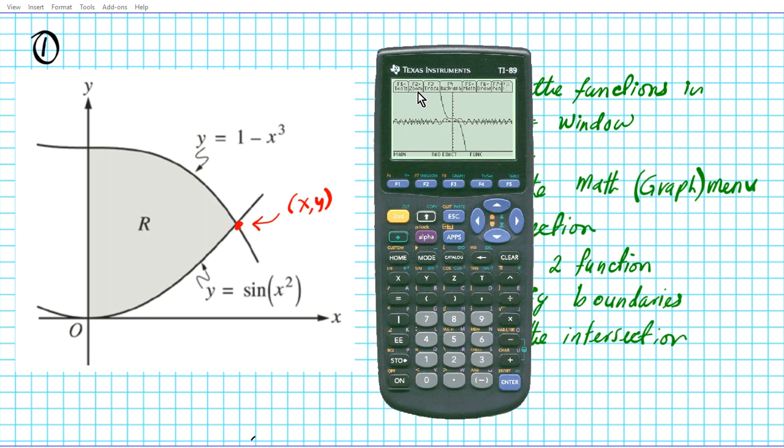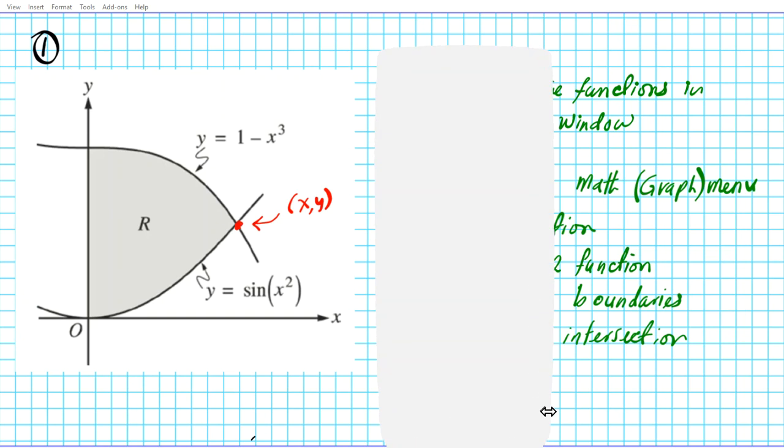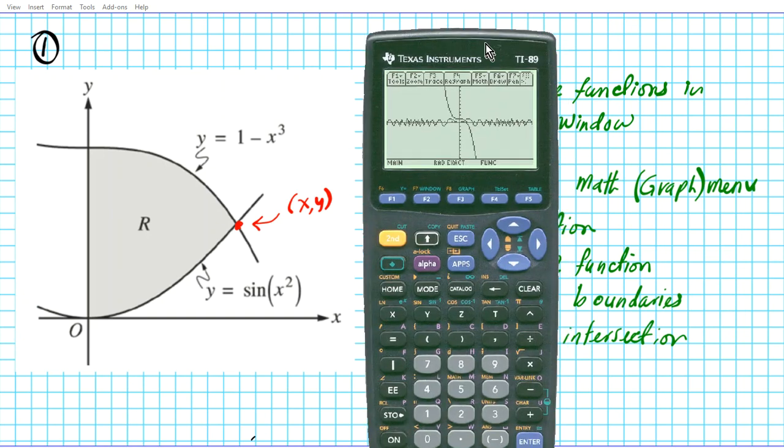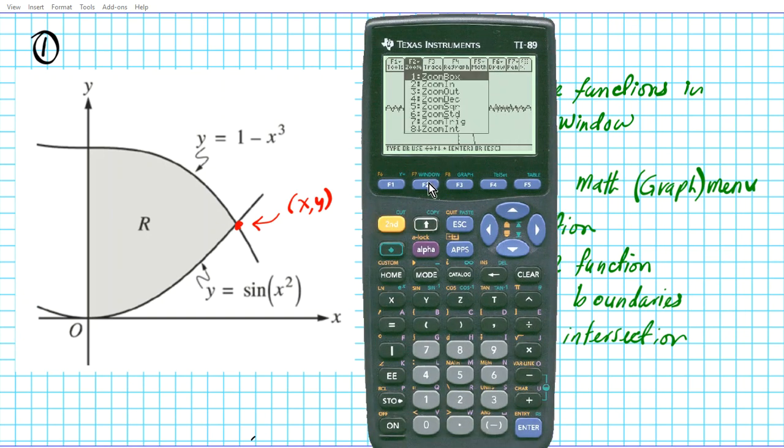Zoom box is in option F2 right here. You see that in your graphing window. F2 is for zoom calculations. Let me make my calculator a little bit bigger. Okay, so F2, zoom box, enter. Whatever boundaries you specify for the box, that window will be the new window for your graphing display.